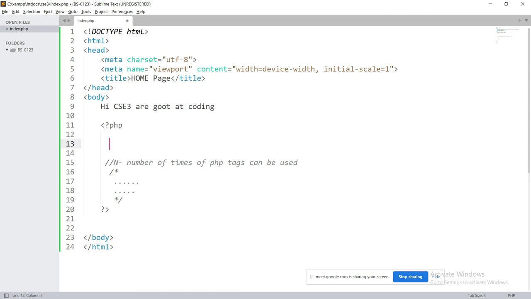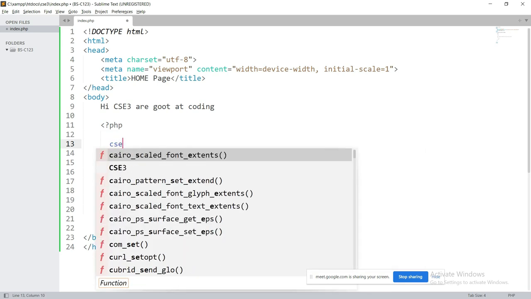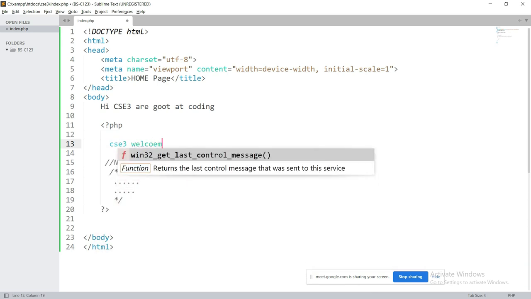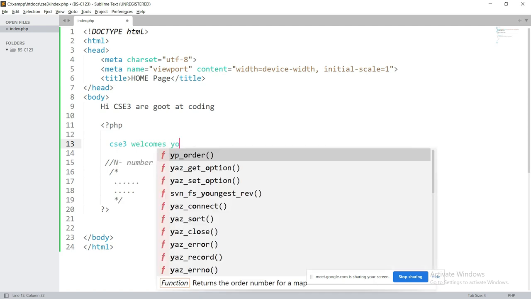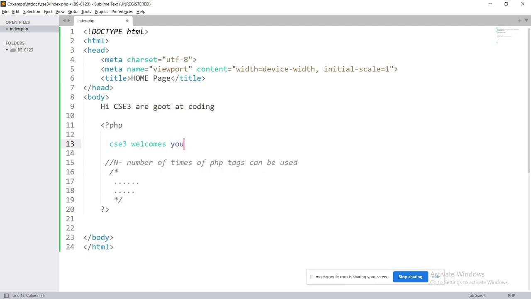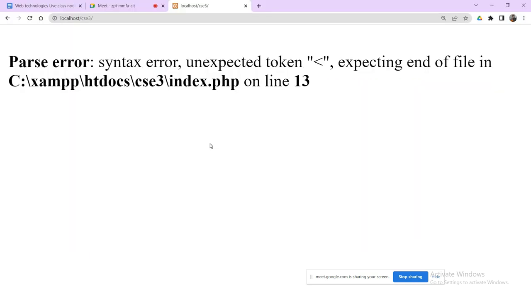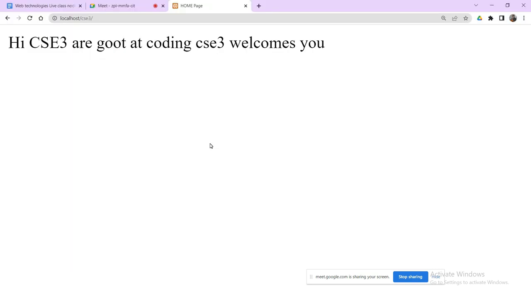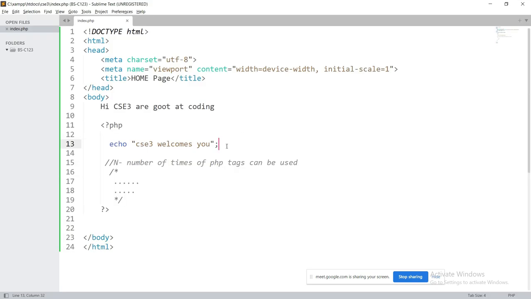Okay, fine. So why are we trying to write some text here? For example, CSC3 welcomes you. Why are you trying to write it here? To display something on the screen, right? So in order to display the same thing on the screen, here we have a command called echo command. Echo command is meant for printing something on the screen. Okay, fine. So this is the way you can print something on the screen.